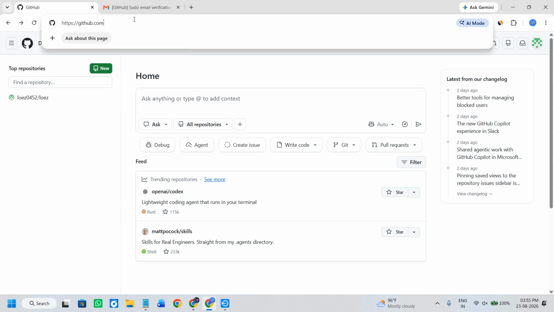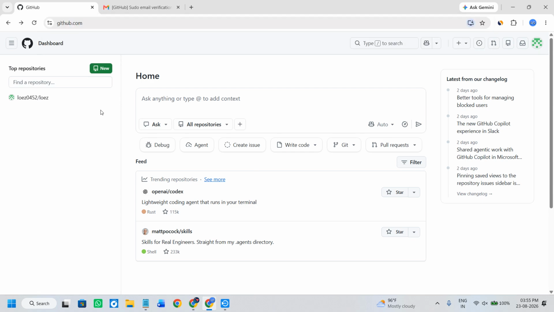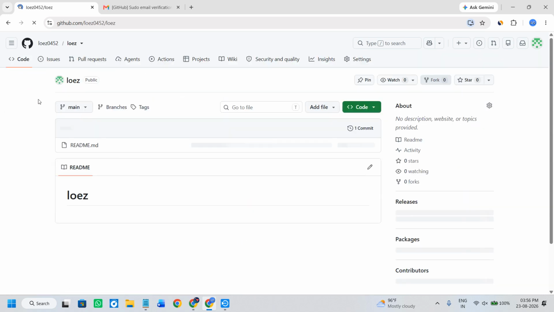So first of all, simply come here on github.com, then make sure that you sign in to your account first if you haven't already. Now over here on the dashboard of GitHub, you are going to see the repositories that you have created on the left hand side. So you just have to simply select that particular repository where you want to create the webhook. I have only this one, so I'm just going to simply click on it.